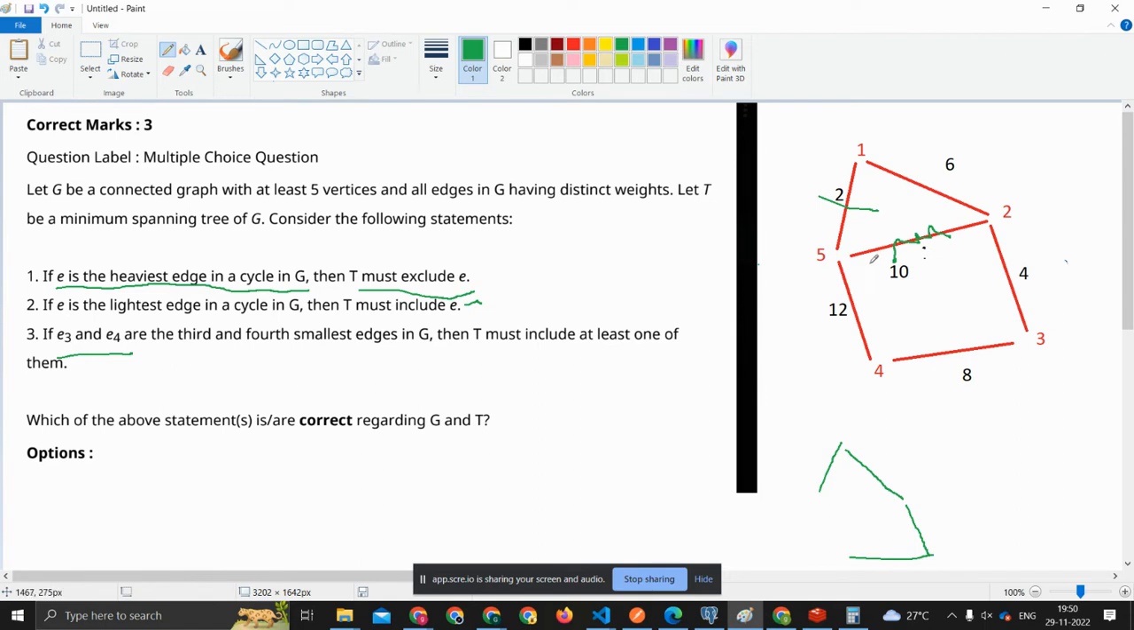Similarly, in the cycle 5, 4, 2, 3, like the square or rectangle, the largest edge is 12. You would exclude that. You would remove it. That wouldn't be there in the minimum cost spanning tree, and that's why you got the green one on the bottom. Ravina, I think this is okay.